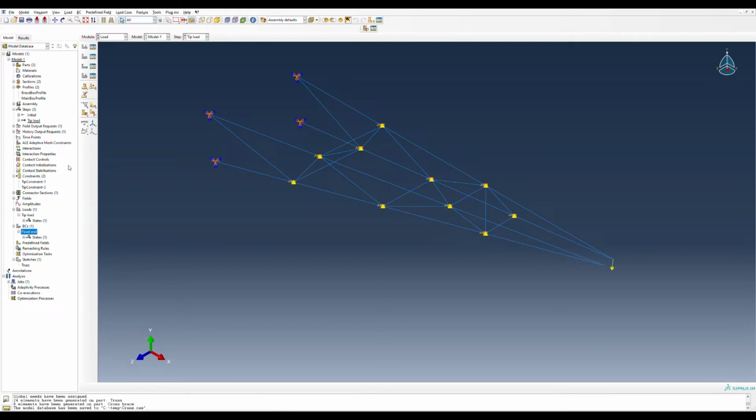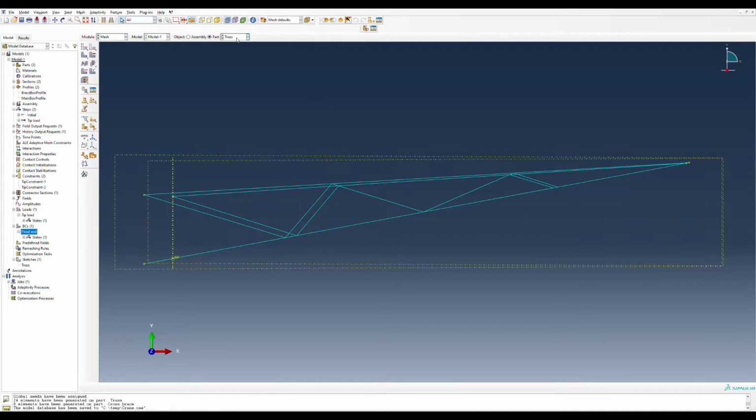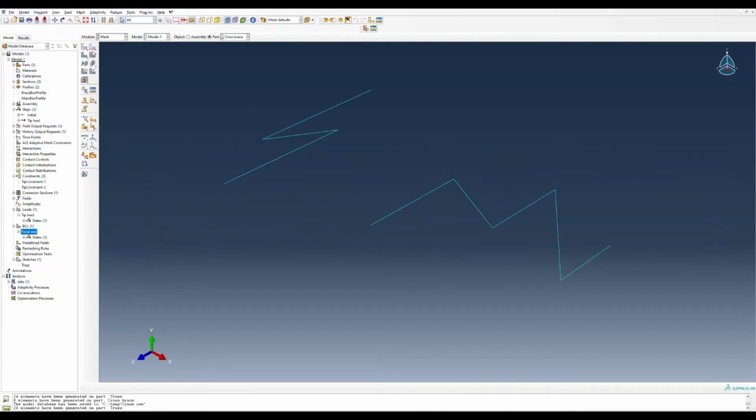Okay, and then next, what we are going to want to do is go ahead and create a mesh. And what we want to do is choose it by part and make sure we select our truss, not our truss all, just the truss. And we're going to want to apply a global seed size of 2. Make sure that's applied, close that out, and then you can mesh the part. Same thing for the cross brace, seed the part, 2, apply, okay, and mesh the part, and then you can also verify the mesh if need be.